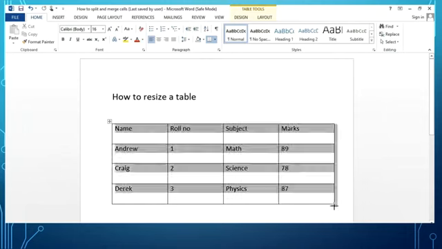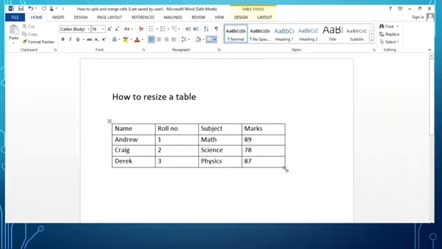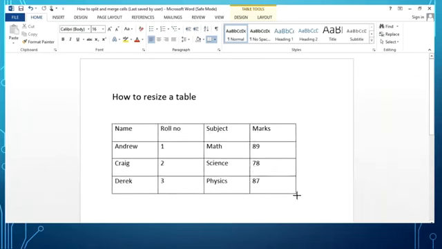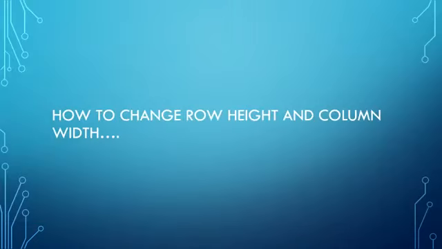You can get it smaller also. Move it inward. When you move it outward, the size will get increased. With the help of this table resize handle, you can resize your table. Now I am going to show you how to change row height and column width.